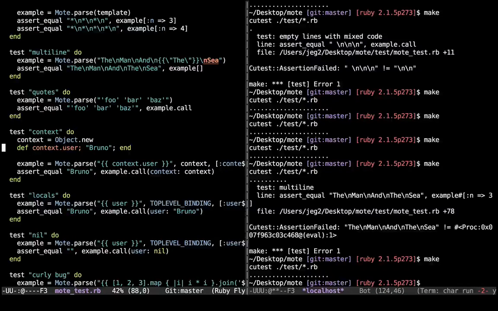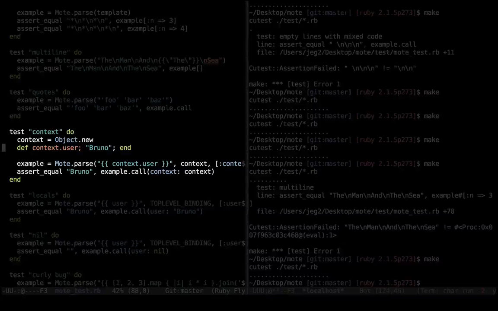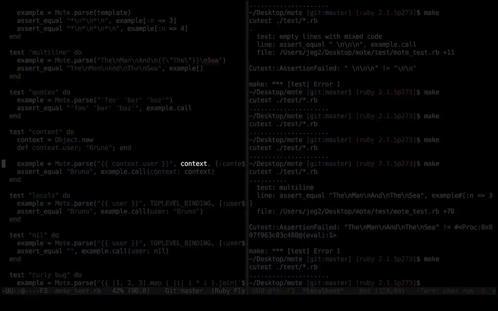Quotes. Looks okay. Context. This is almost exactly the example we did, making a context object and proving that we can get to it via that context user because it's in the variable context and gets passed in as context. Which is a little bit interesting there. This test is a little twisty to me.